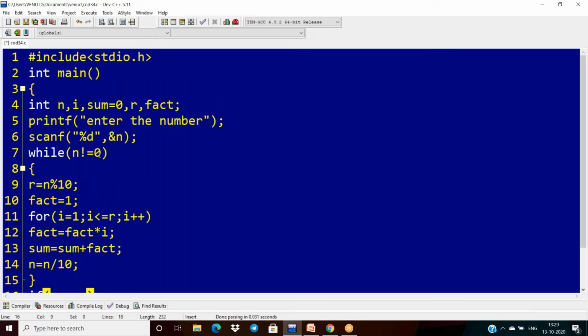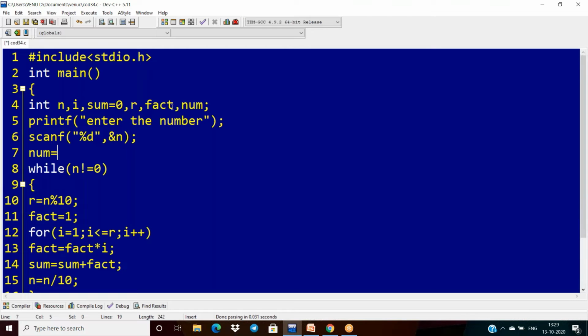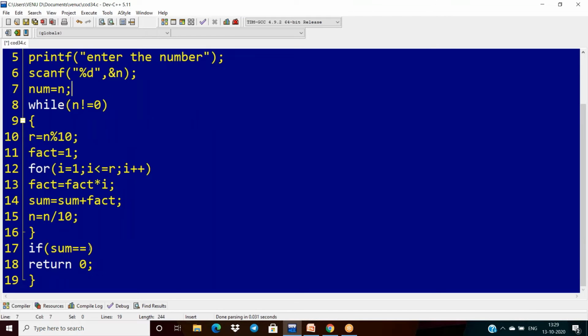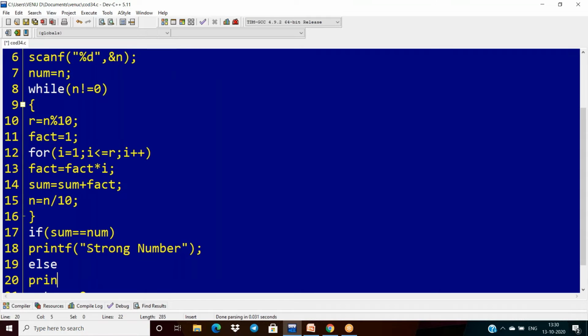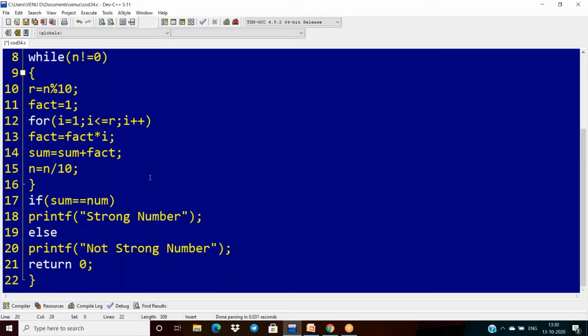After completion of all the things here, n is modified. So now take one more duplicate variable called num and assign n to num. Now compare your sum with num. If it is equal, then it is a strong number. Okay, so otherwise it is not a strong number.